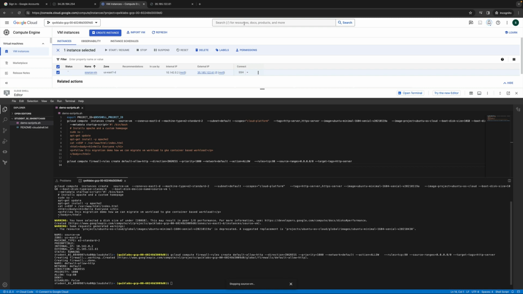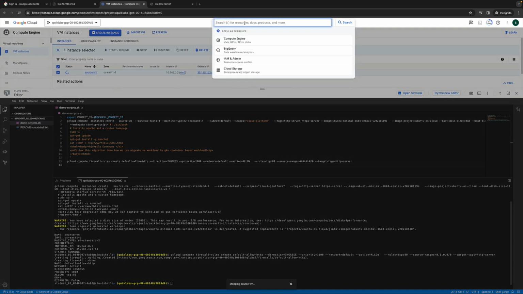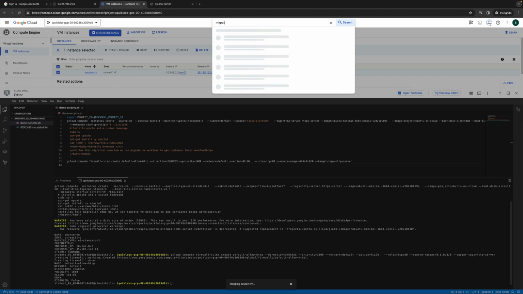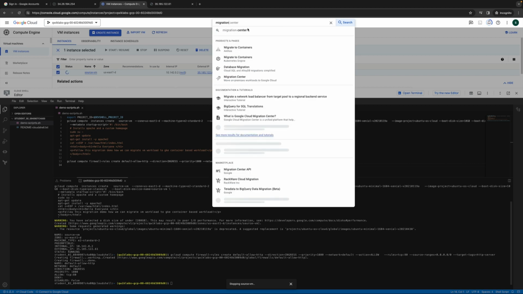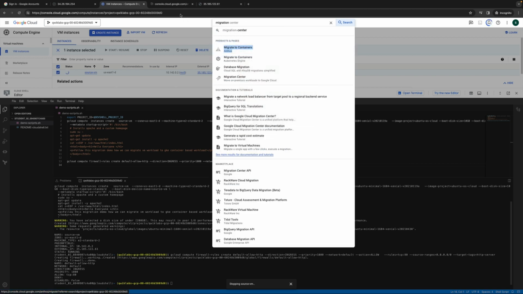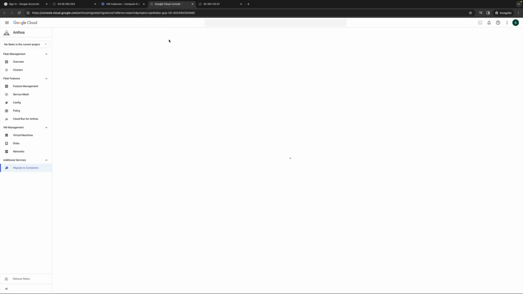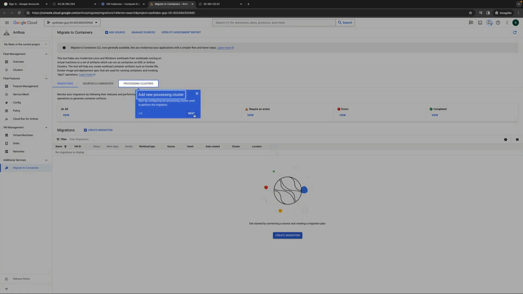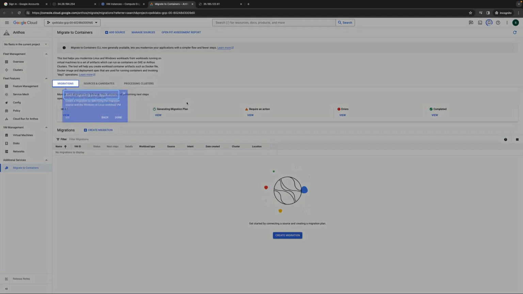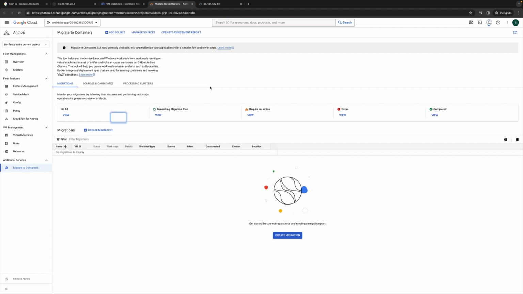And let me open the Migrate to Containers Anthos tool. This is the tool which we will use as part of this migration. Okay, so let me explain a little bit more about the process in this tool, what process we need to follow.